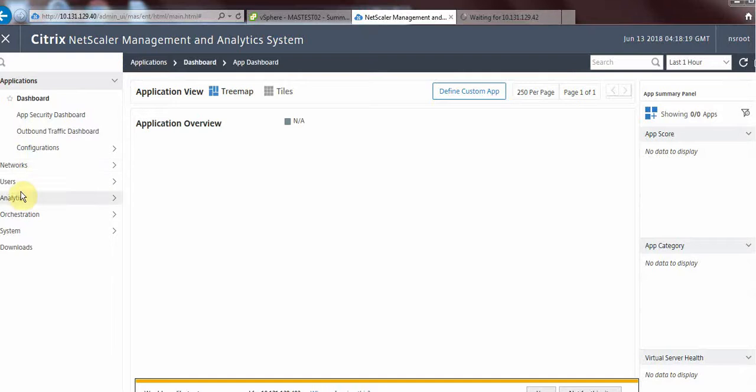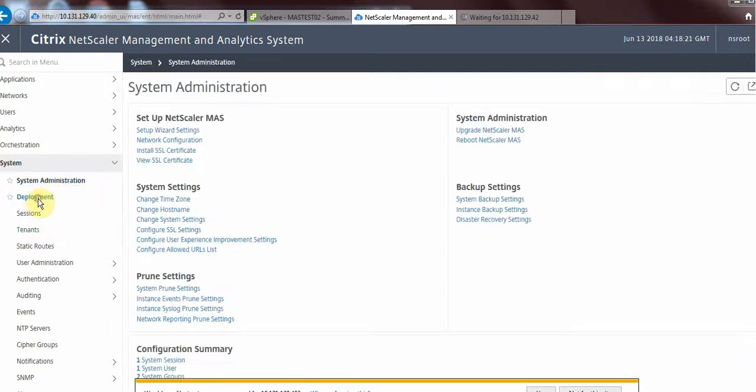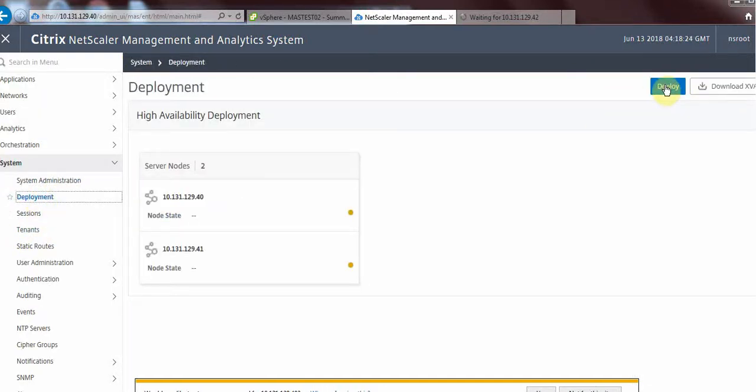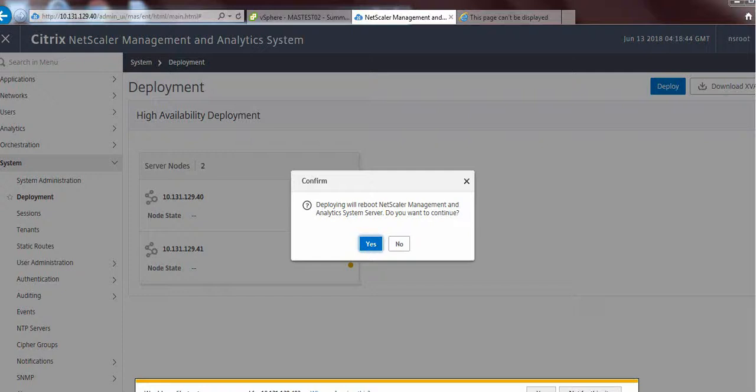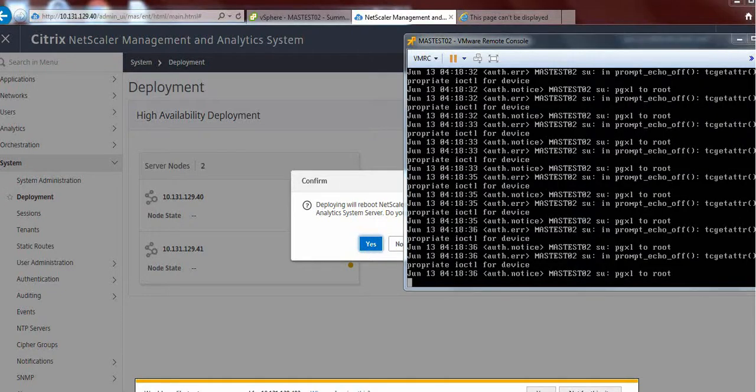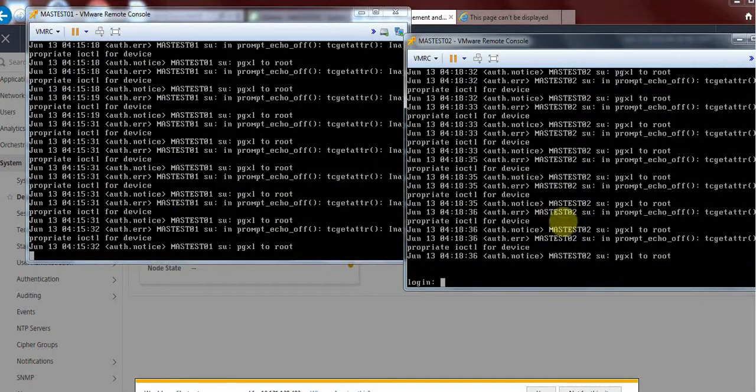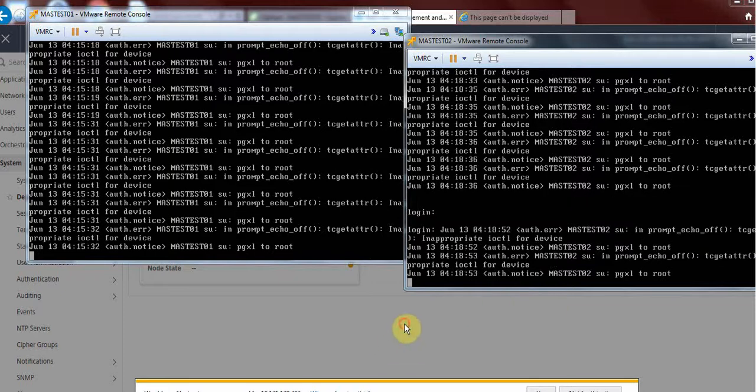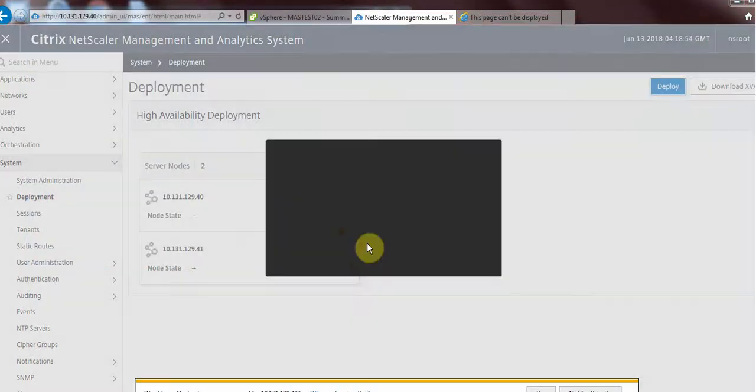Alright, so I'm going to go to System, Deployment, and then I'm going to hit Deploy. In previous installations, as soon as you log in, it's supposed to come up to a screen very similar to this. And if you're doing an HA pair, you would hit Next, saying that there's two instances, and then you would click Deploy over here, which we are going to do right now. Also, I want to make sure that both nodes are powered on. Yep, alright, so let's do that. So yes, reboot.